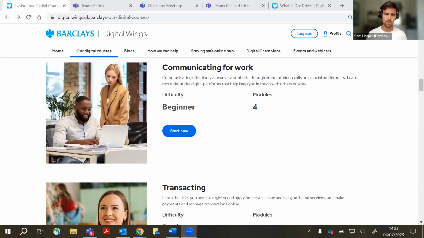Now, we are a small team that sits sort of outside of the bank. We don't really have anything to do with the banking side of things. What we do is offer a free service, which is digital upskilling. We do that in a lot of different ways. We run lots of different projects with lots of different partners, organizations, charities, loads of different people. So it's a very broad range that we do. And to do this, we've created a free platform called Digital Wings.